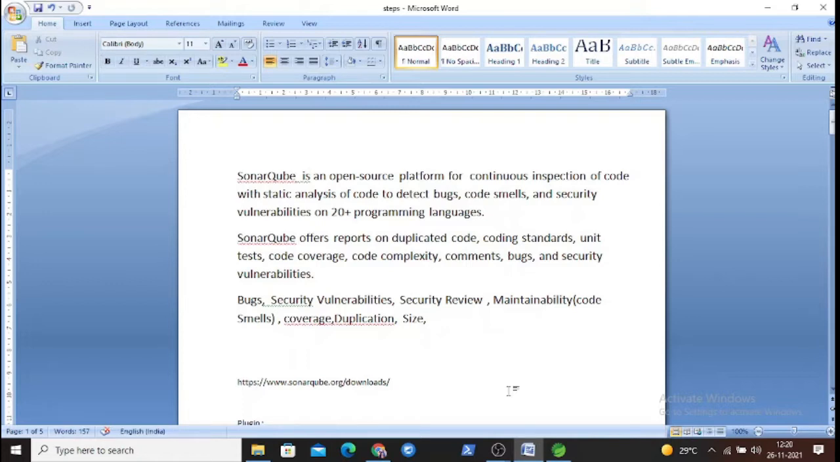Along with it, it also provides report generation for the duplicate code present in your code, as well as a report about the coding standards that you maintain in the code during development. It can generate a code coverage report, and unit test related reports can also be generated. So that is how we are going to use SonarQube for our static code analysis.